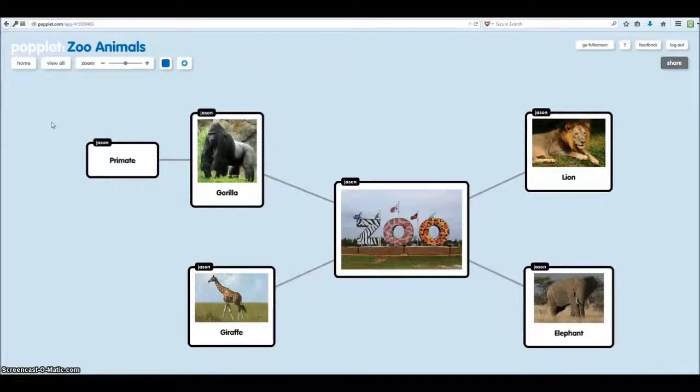I hope that this brief tutorial about Popplet will help you get started with creating virtual graphic organizers that are as simple or complex as you want them to be. It is a fun Web 2.0 tool to use and beneficial to all students, especially your visual learners.